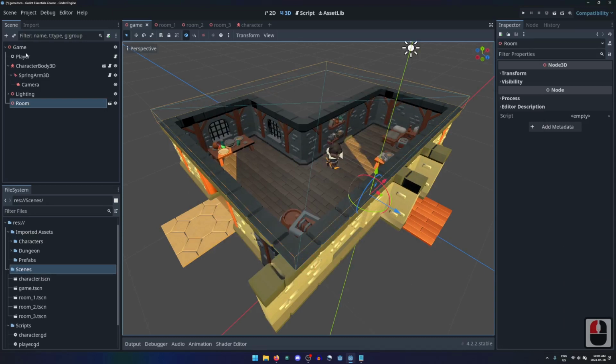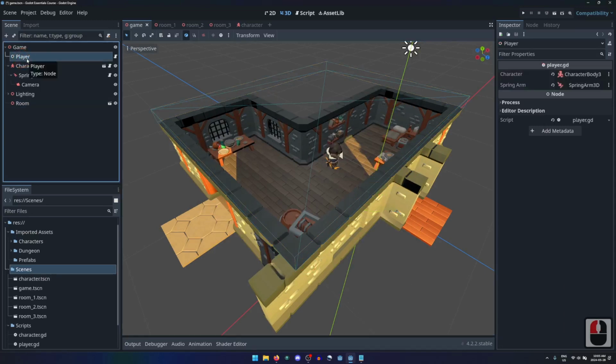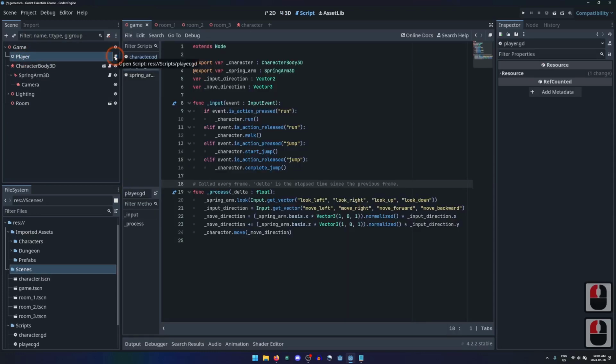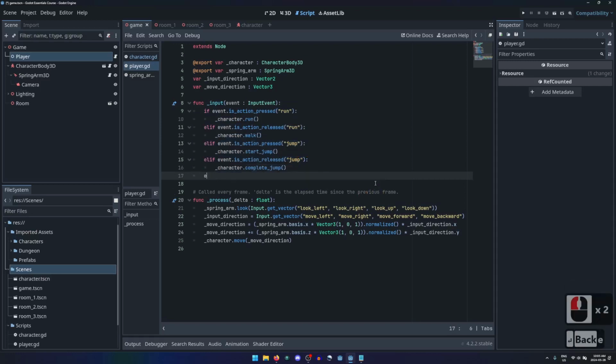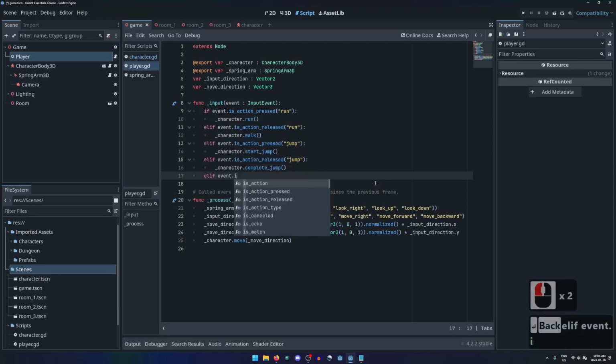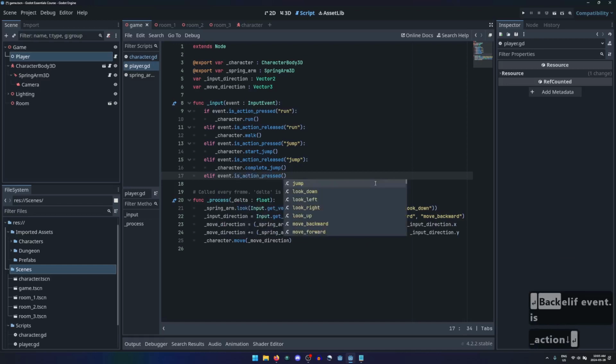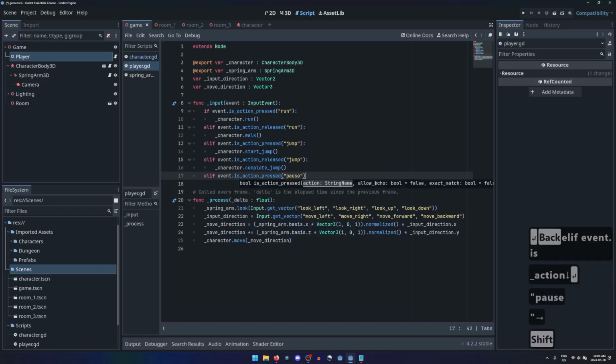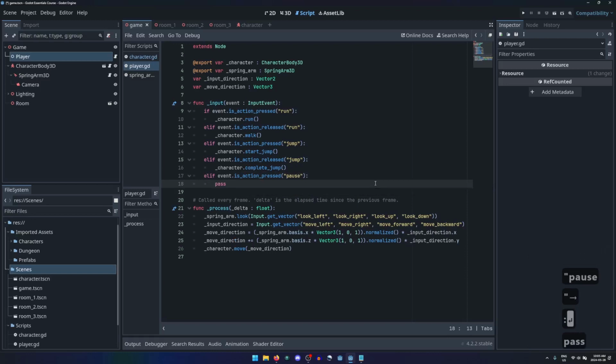We've been using the player node to handle our game's input through the attached player script and relaying the appropriate information to move the character or the spring arm and camera. Like we did with the run and jump buttons, we can check if the pause button was pressed. But we don't want to pause the character or the camera, we want to pause the entire scene.